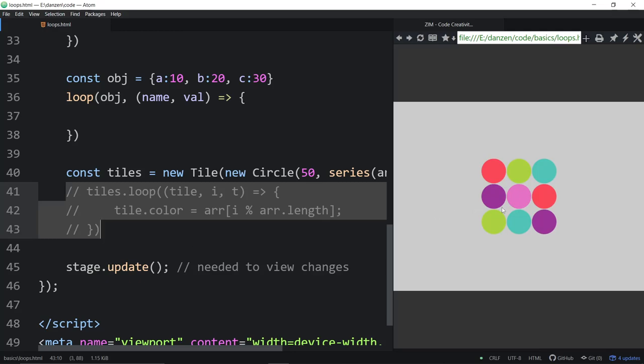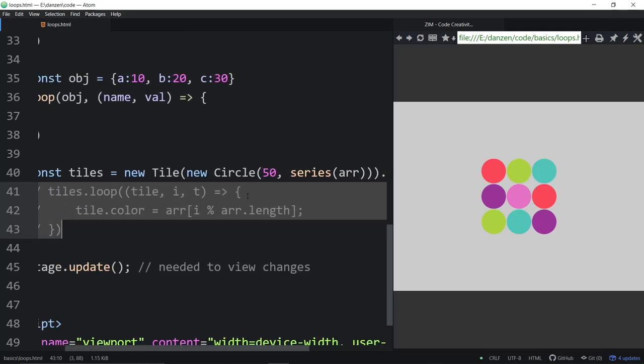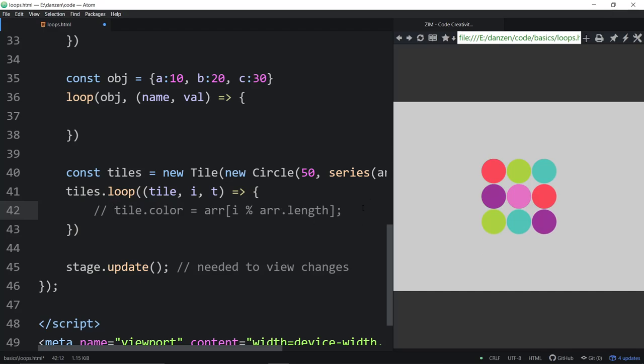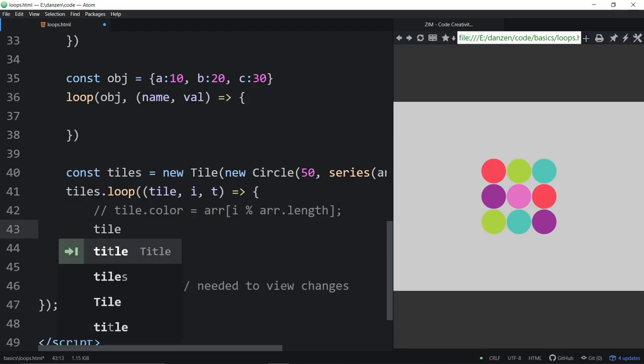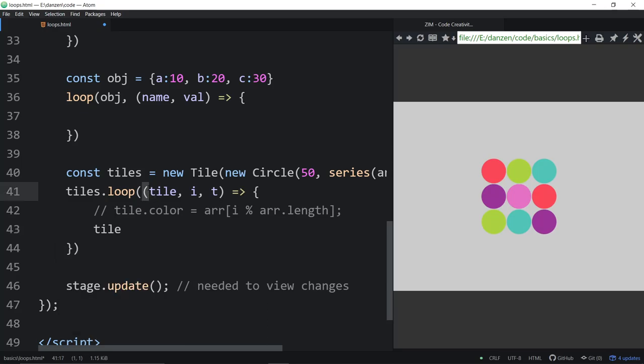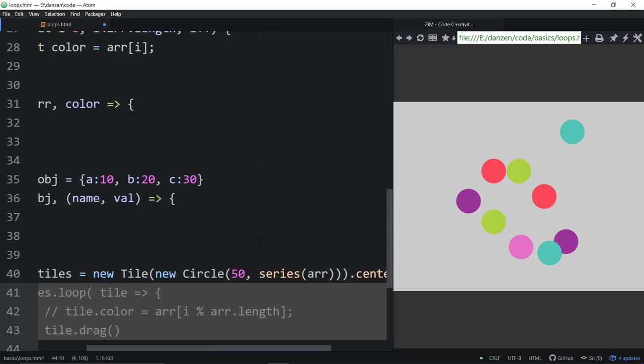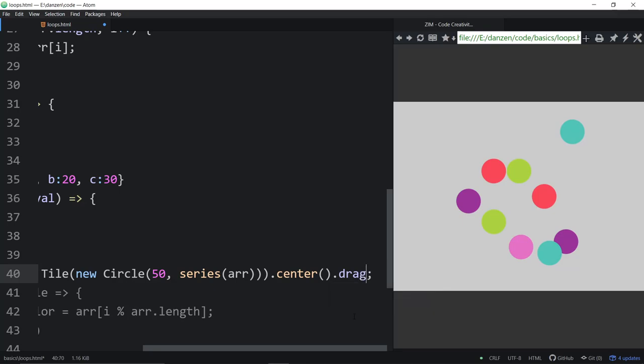Some other things you might think there needs to be a requirement for is to say drag. We could loop through this, and instead of doing this stuff, we could say tile, and if we only need the tile, then that's all we need. Oh, not quite. Right, that's the tile, and then we would say tile.drag. Now we can drag those tiles. Or indeed any event, like we could put an event on each of these things. But we don't usually have to do that either because we can just put the drag right on the main item.